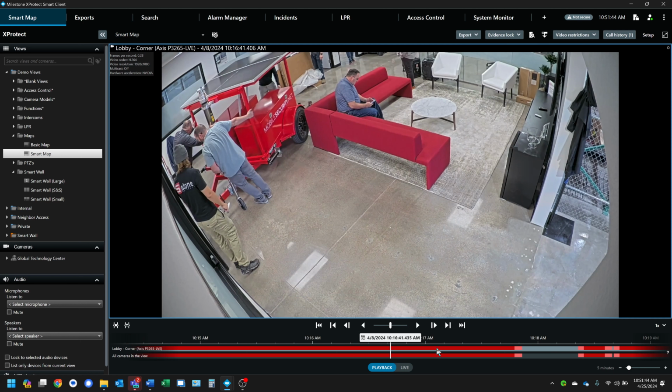So evidence lock is a great way of ensuring, if you have something really critical that happens, something like maybe a shooting on a campus or a violent act at an office building, something where you want to make sure you have that video and it's not going anywhere, you build an evidence lock around it. You say how long you want to keep it for, and it will stay.